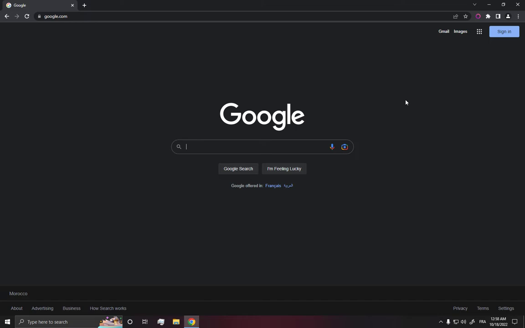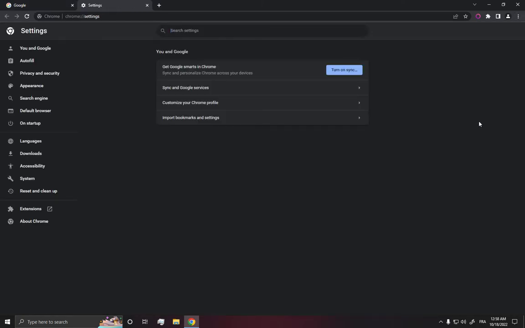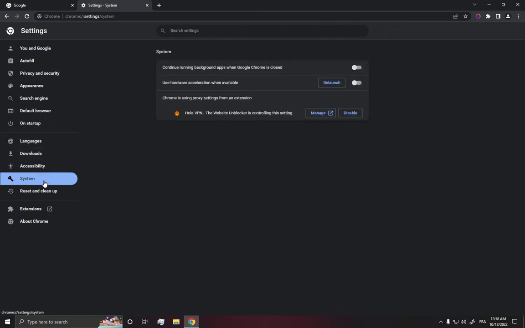First thing you have to do, guys, is go to the top corner and click on those three dots, and then go down. You will find the settings option, and then go right here to the system option, and after that all you have to do is disable the continue running background apps. Make sure to disable it, and disable the hardware acceleration option also.